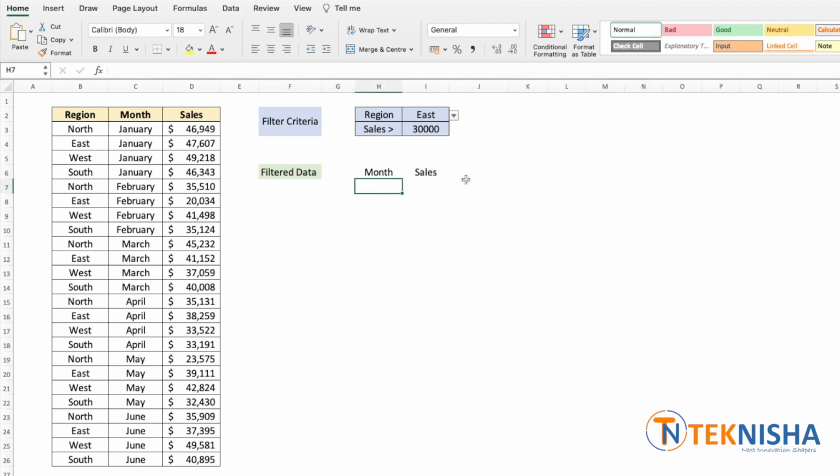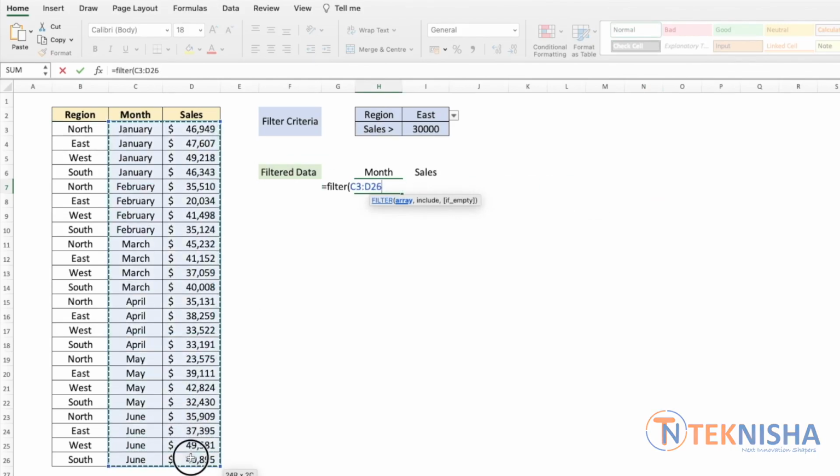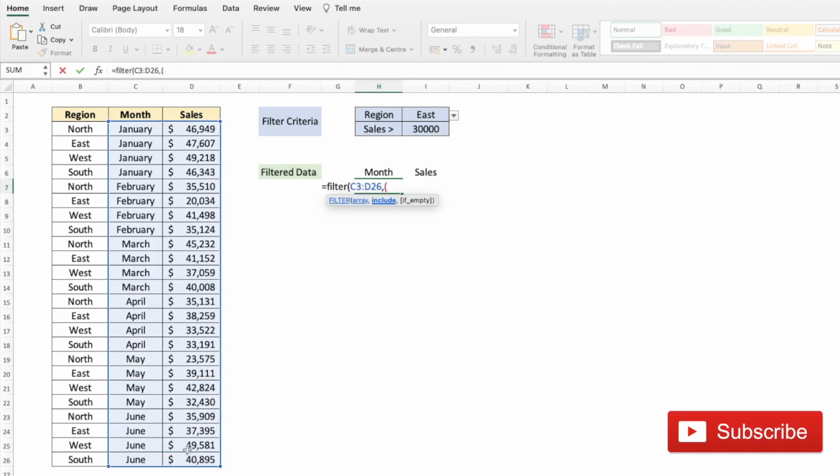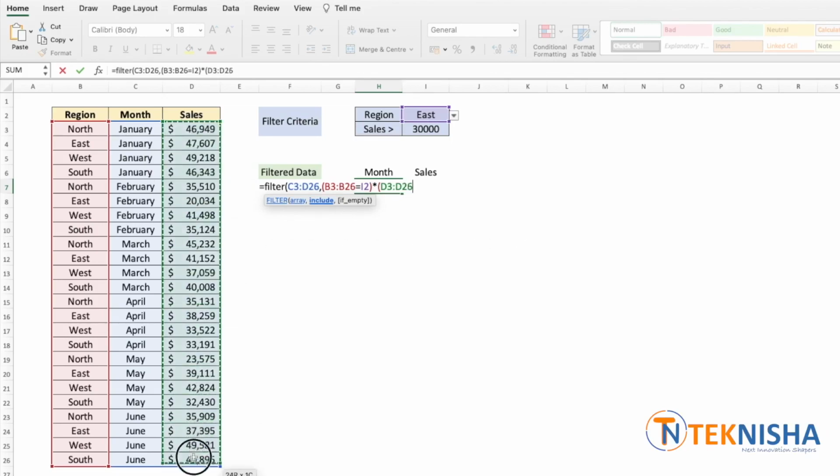So let's type in the formula in cell H7 equal to filter of the array, which is going to be cell C3 to D26. The conditions, I have two of them. The first one I'm going to put in the brackets: the region, which is B3 to B26, should be equal to I2, and which we can achieve with the multiplication of the asterisk symbol. The second condition is going to be sales, which is D3 to D26, should be greater than cell I3. If it is empty, we can say no data. Let me close this.